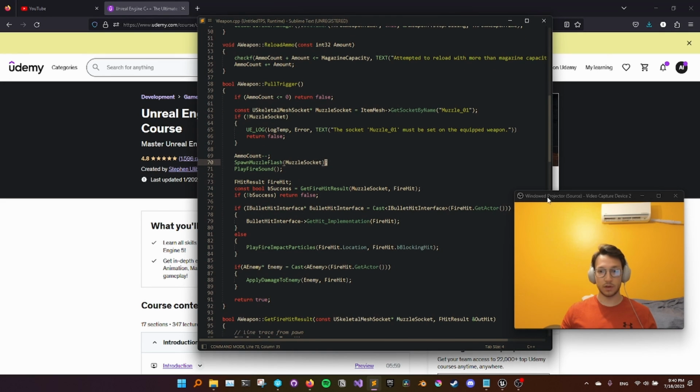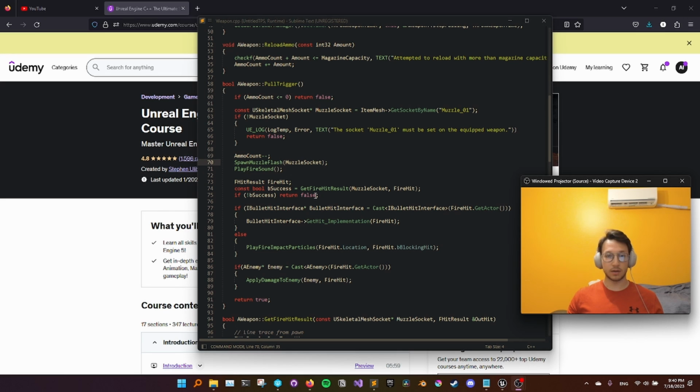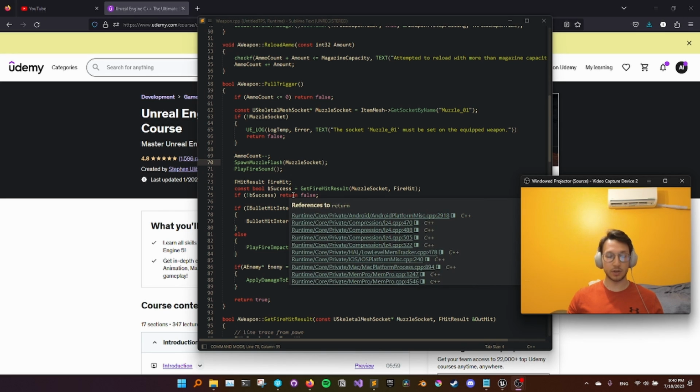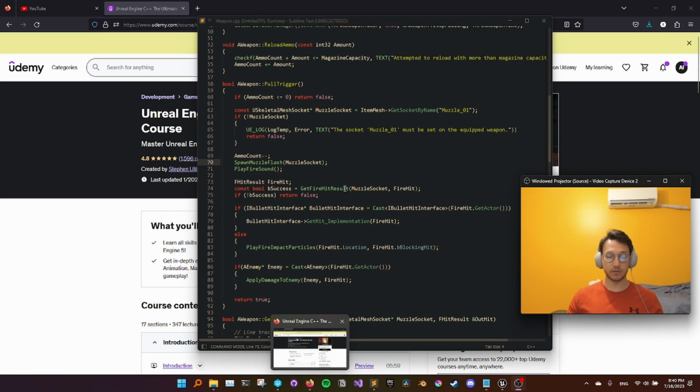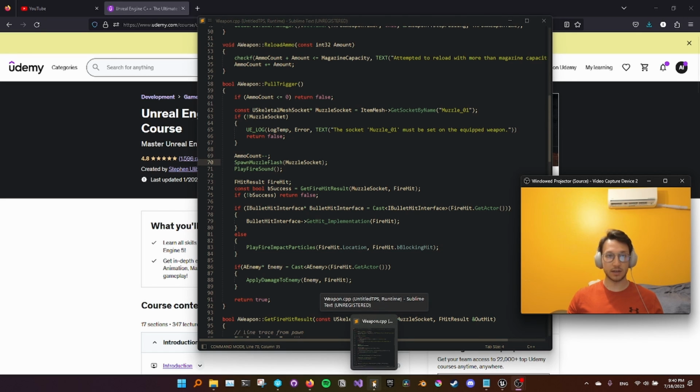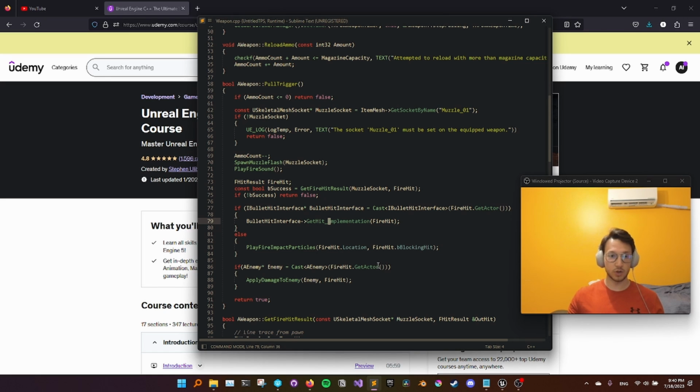Now, one thing that I have to differentiate between the enemy and the player, if I'm shooting as the player, I want to get where the camera is pointing at. Whereas if the enemy is shooting, well, the enemy doesn't have a camera, so I want to get where the enemy is looking actually. So how do I differentiate that in the weapon class?